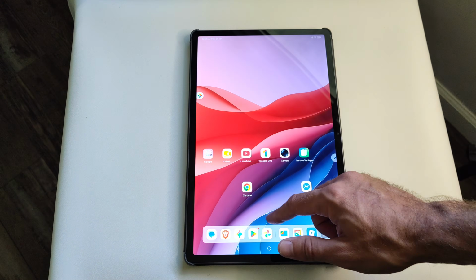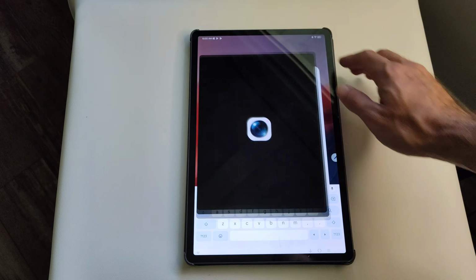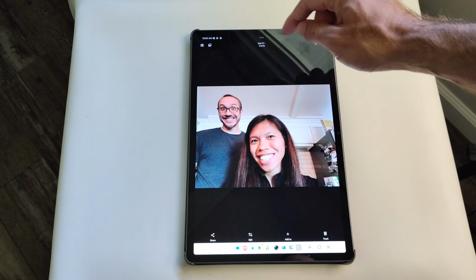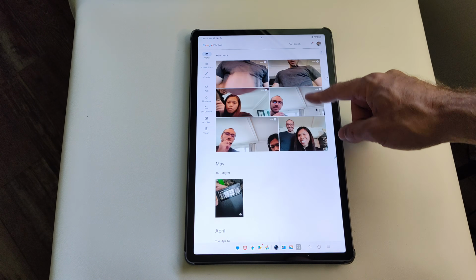Now, another thing that you could try searching for is camera. And open up your camera application and then go to this little thumbnail of the picture. And then we can go to the top to the picture icons right there. And it'll bring us to Google Photos as well.